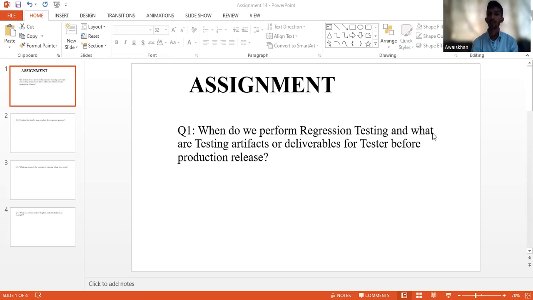What are the testing artifacts or deliverables for the tester before production release? The tester should provide a sign off email, release notes, and a regression testing report.